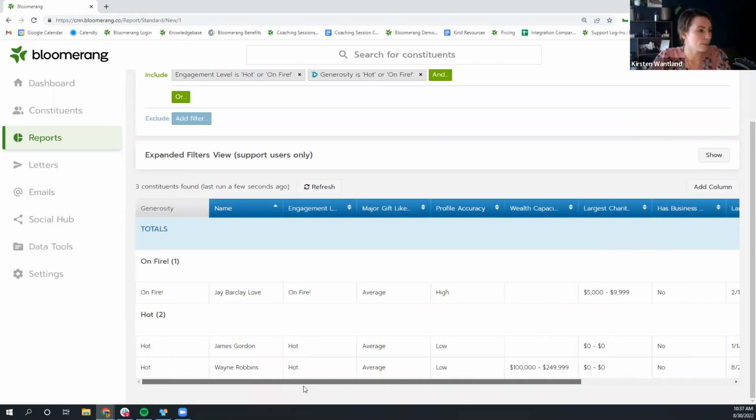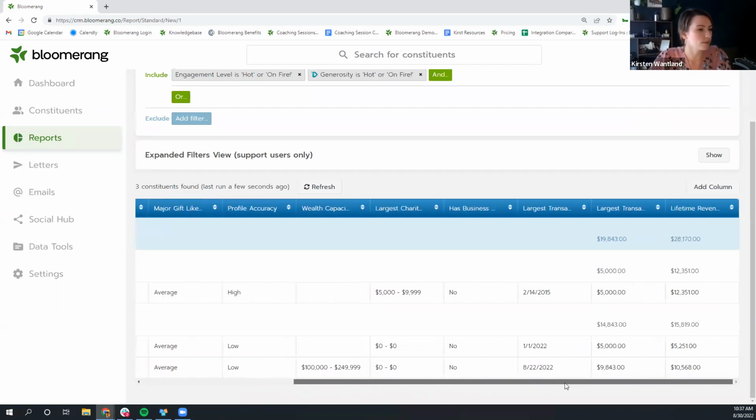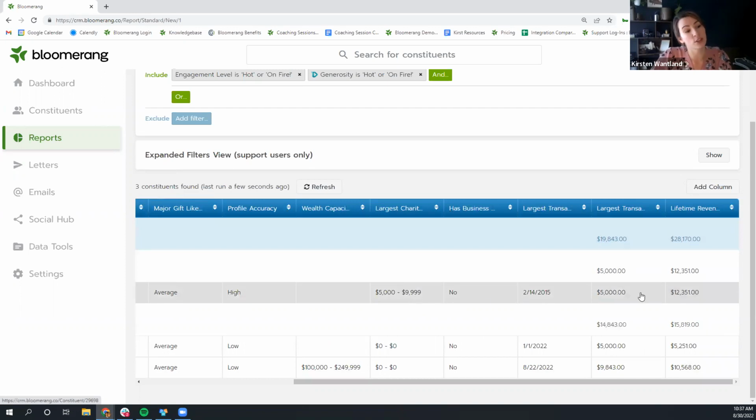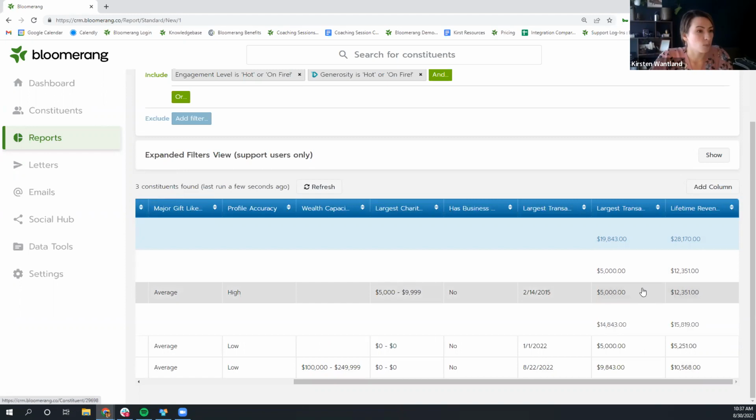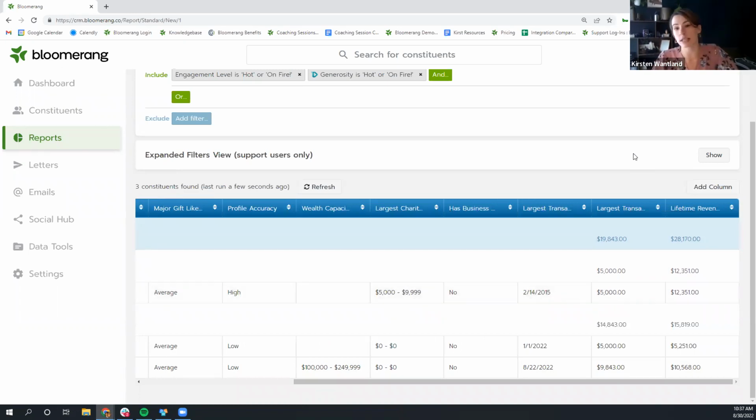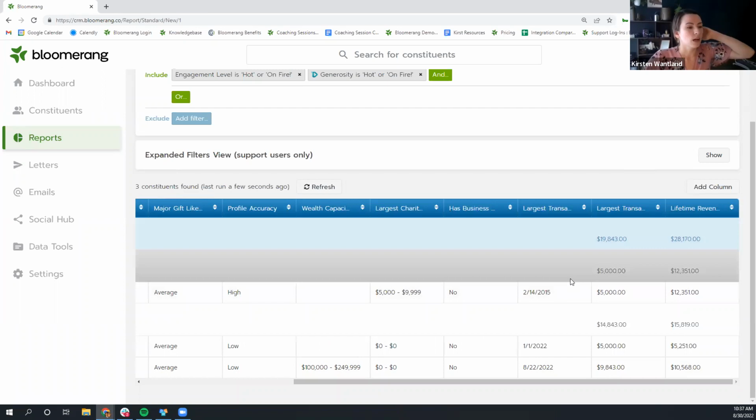So let's look at our top line here. This is Jay Love. His largest charitable gift in a single transaction is $5,000. And what he gave us, his largest transaction amount, is also $5,000. So that is great, kind of matches on par what he's giving to us.